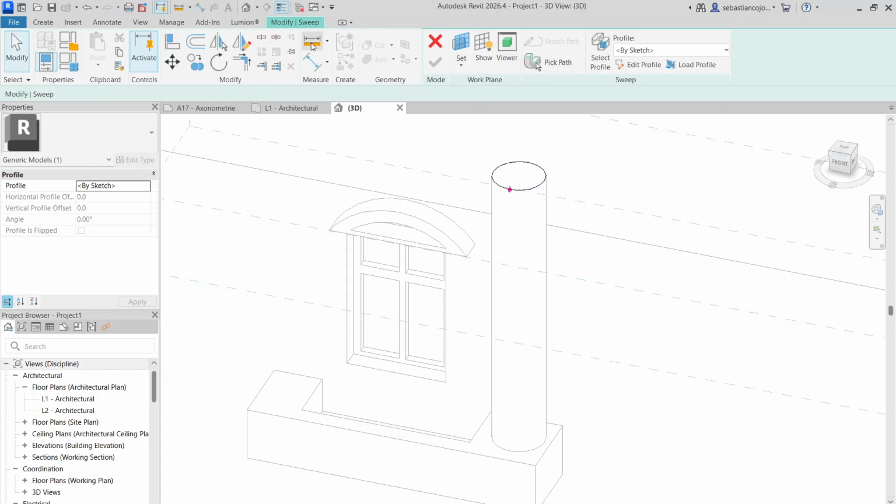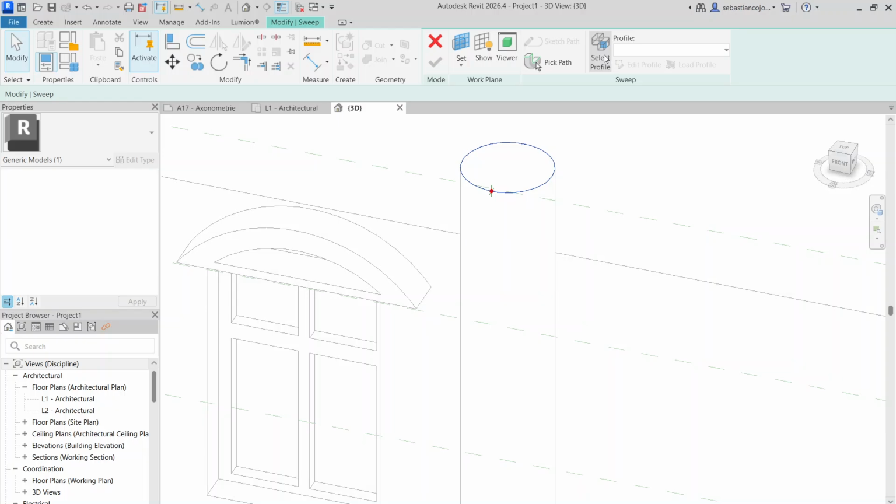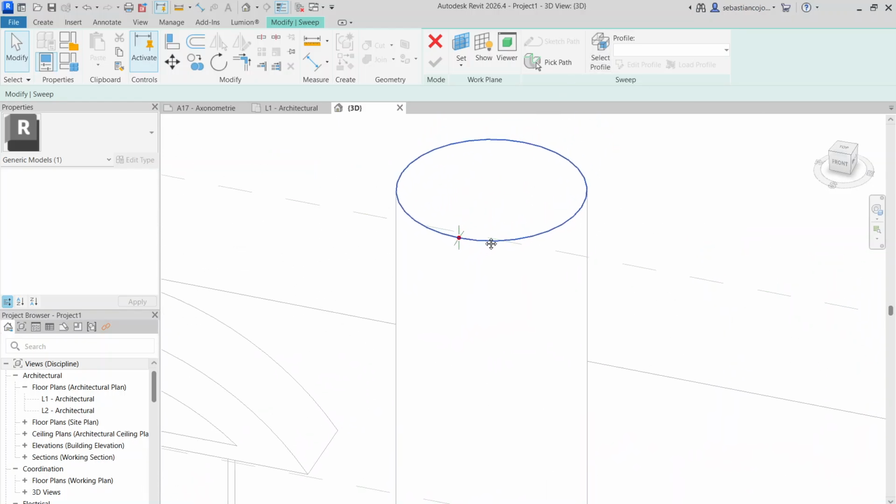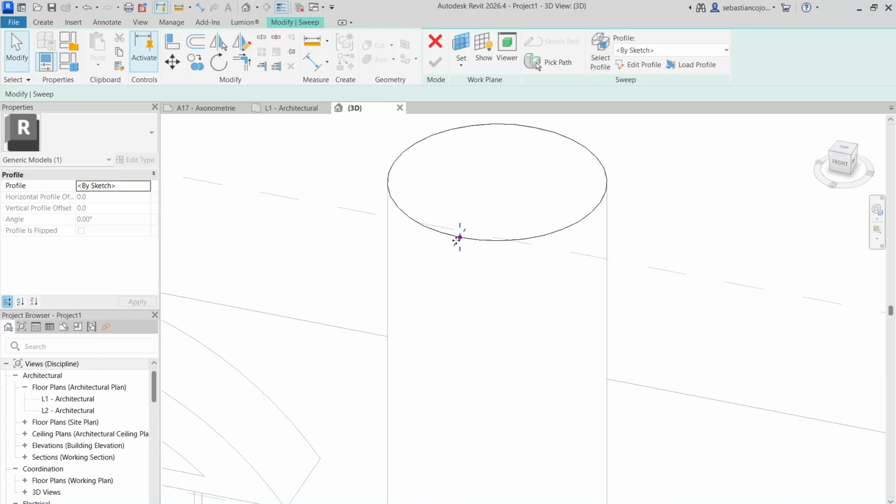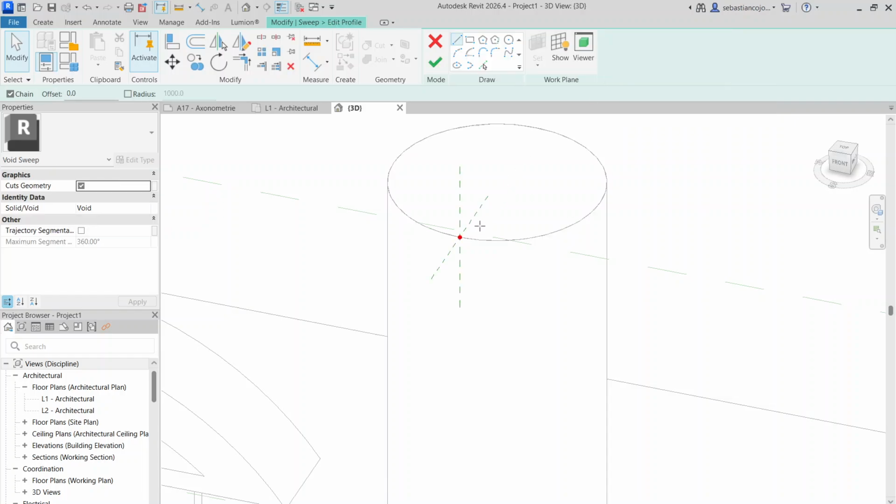In my case, I'll pick a path and just click. So when you do create sweep, you have this tool, pick path or sketch path, depending on whatever you want to do. And now you have this path, and now I want to select profile, and I want to edit the profile. Click to edit the profile.